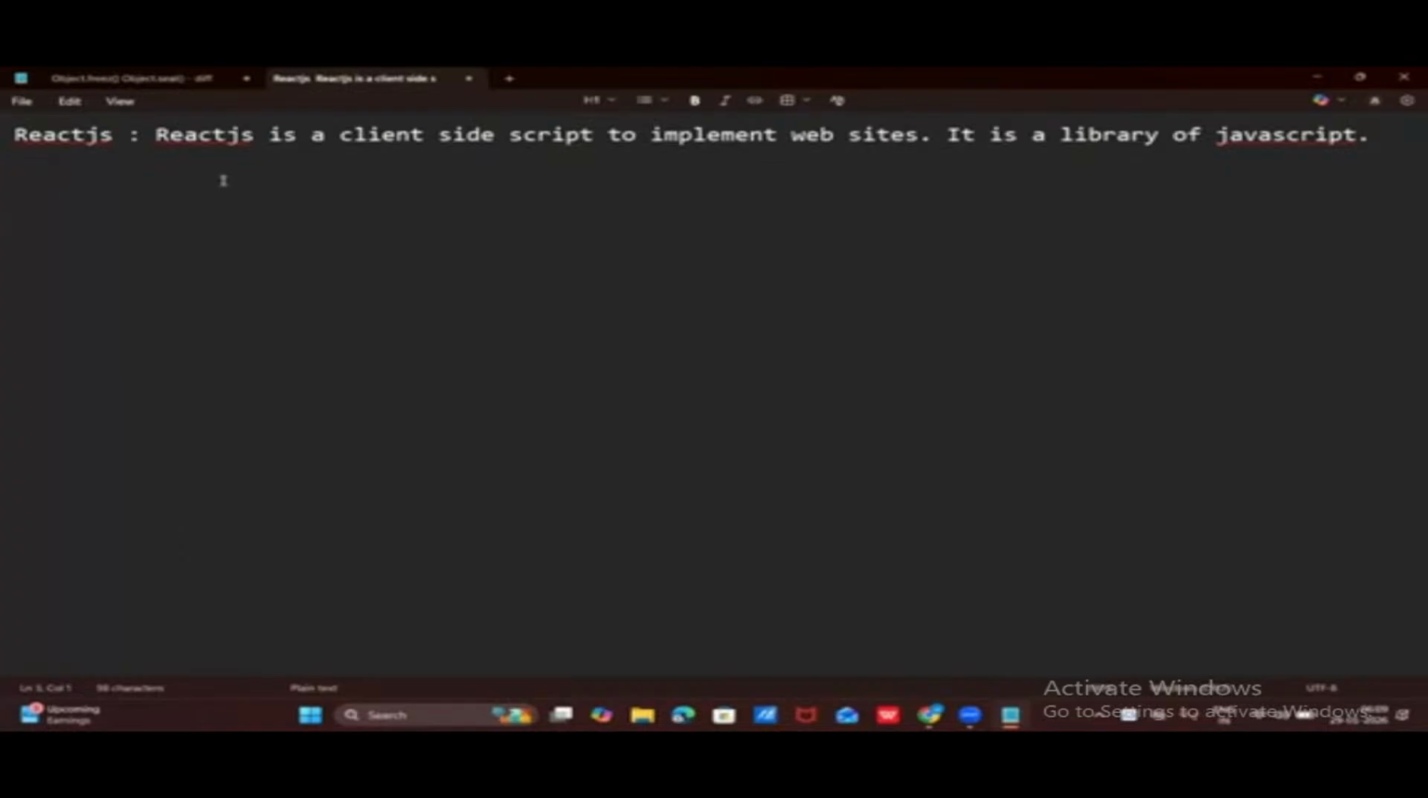So if you take any website development, every website contains two phases. First one is the design phase. Second one is the coding phase. Any website, if you take Flipkart or Gmail or any other website, we have two phases here. The first one is the design phase. Second one is the coding phase.